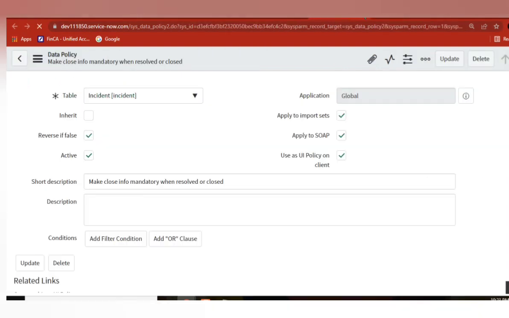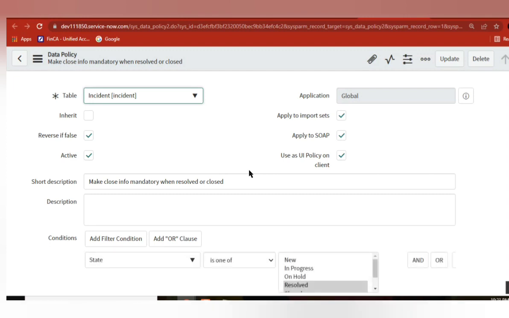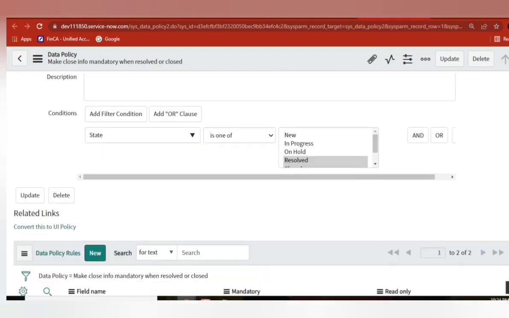Okay, so data policy will run when the data is being directly updated using server side scripts. The data can be updated directly from a UI action, background script, business rule, fix script, schedule job, workflows, integration, anywhere. If you are directly updating a record and you want to make sure that if one value is updated, some other values also need to be updated.